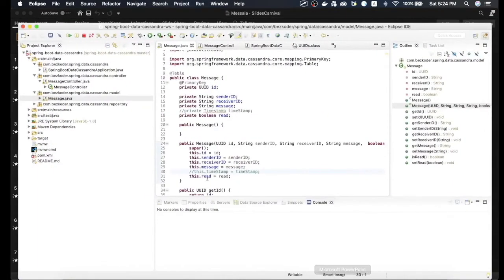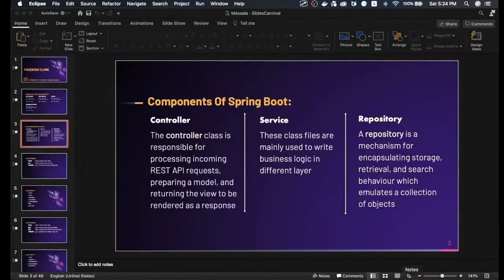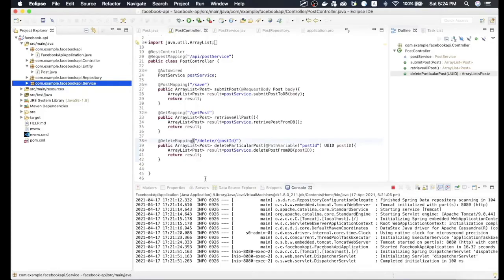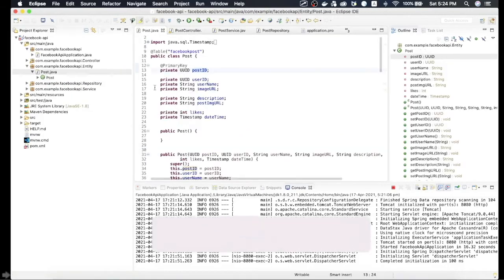Now let's go through the code and let's see how we had implemented over here. So the first thing is like we have first defined a post component over here.